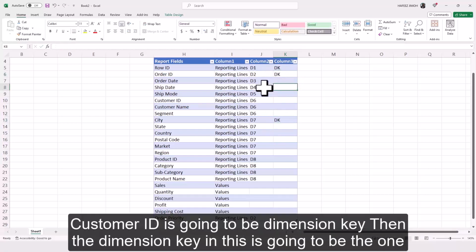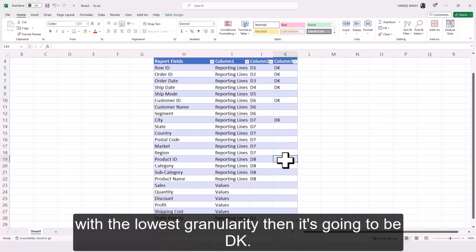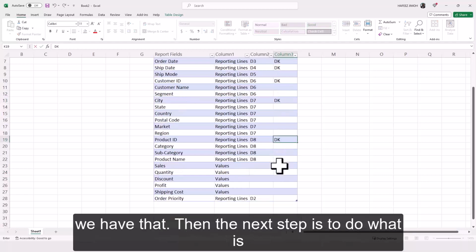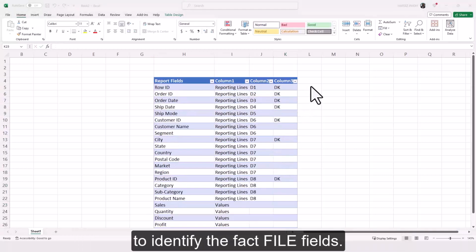Then other dates, we can leave that. Ship date, customer ID is going to be dimension key. Then the dimension key in this is going to be the one with the lowest granularity. Then it's going to be DK. We have that. Then the next step is to do what?